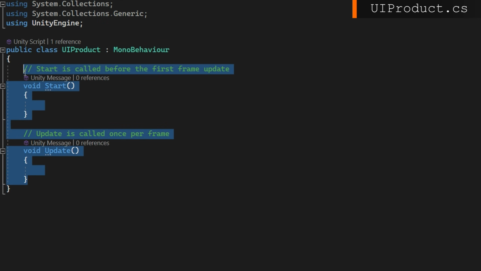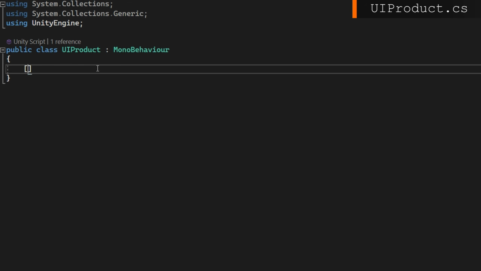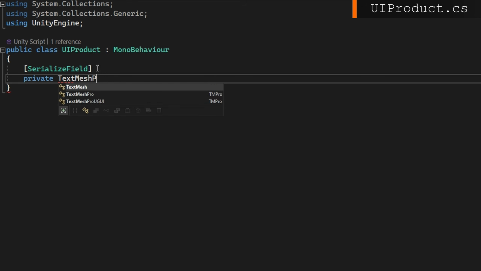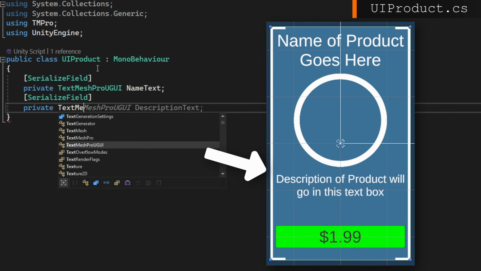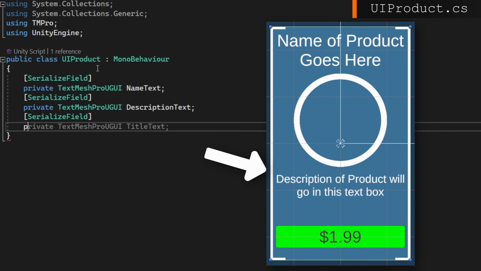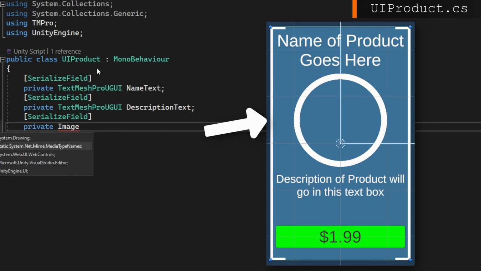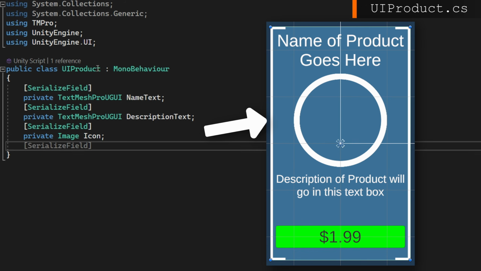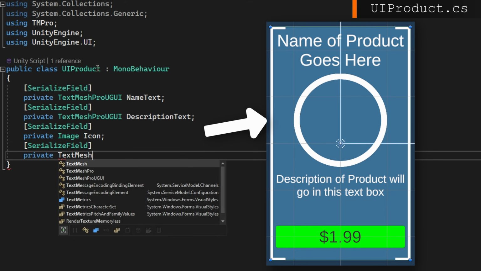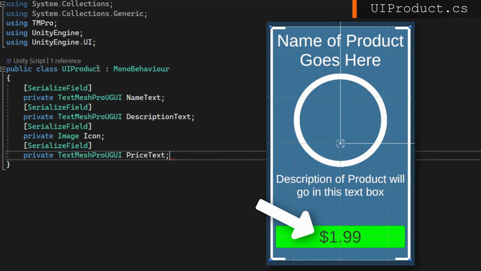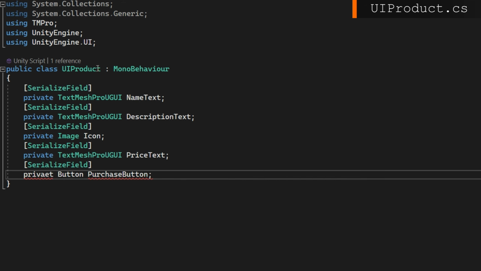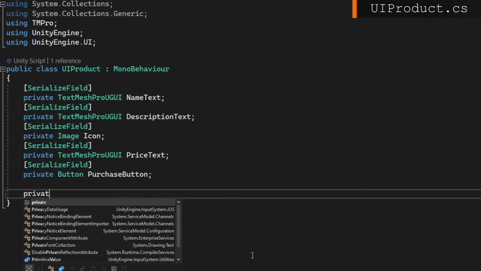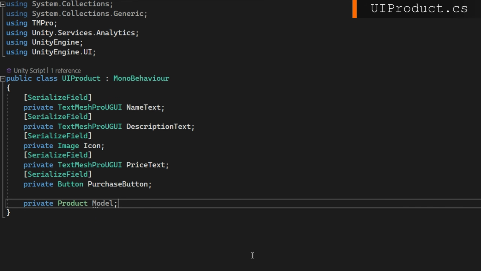Let's open up that UI product and set up everything that we need to know to actually display a product. Remember earlier we were saying that we want to display the name, description, price, and an icon. So we'll create some private serialized fields for those elements. We'll instantiate a bunch of these, and we need to configure them based on the product that we're trying to display. So I'm going to define a private product. That's the data model that we're holding on to because it has a little bit more information than what we're actually displaying.